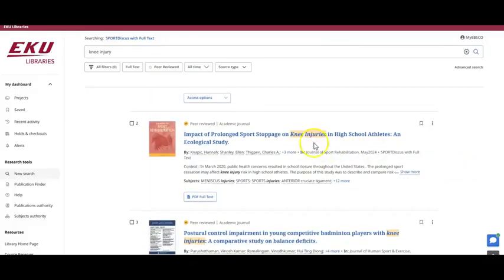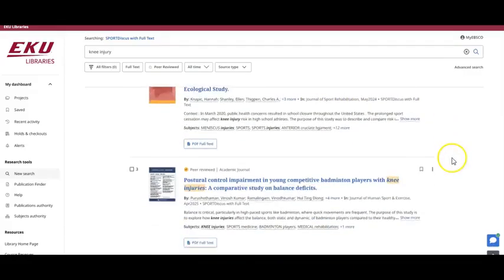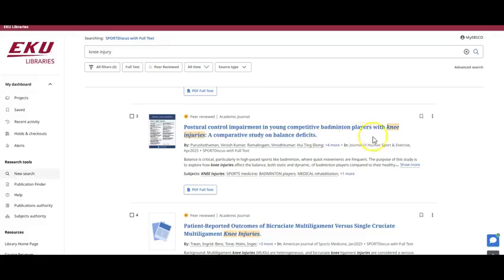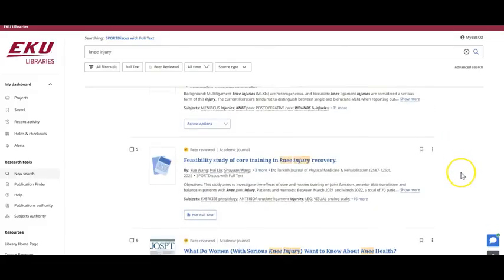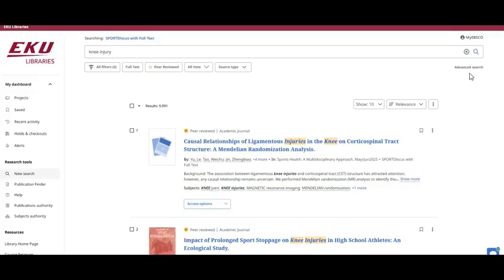I see results about knee injuries in high school athletes, knee injuries in competitive badminton players, and even results about knee injuries and core training. How can I get fewer results that are more focused on a common topic within the broad subject of knee injuries? For example, what if what I am really interested in is ACL injuries in teenagers? One way you can narrow your search to results with a tighter, more specific focus is by replacing a broad search term with a more specific search term.